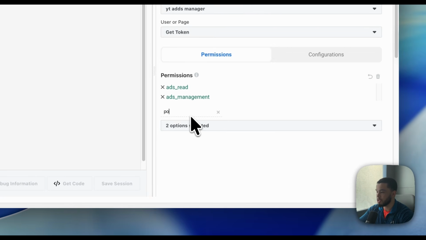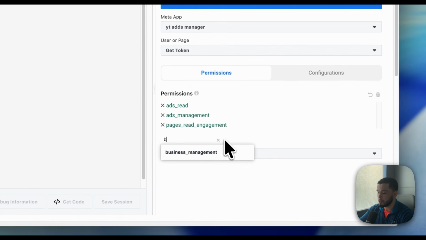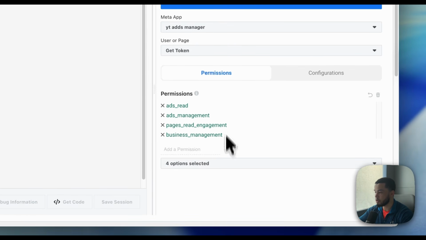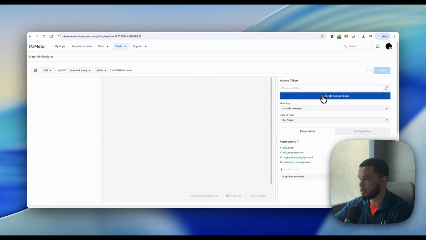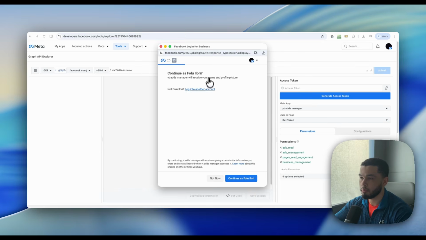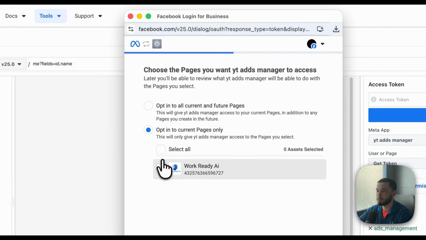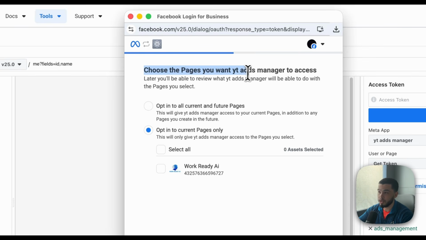We're going to look up pages, read engagement, and also business management. This one right here. And they're the 4 permissions that we need. So we're going to press generate access token. It's going to pop up this screen right here. We can press continue. It's going to ask you to choose the pages you want YouTube Ads Manager to access.